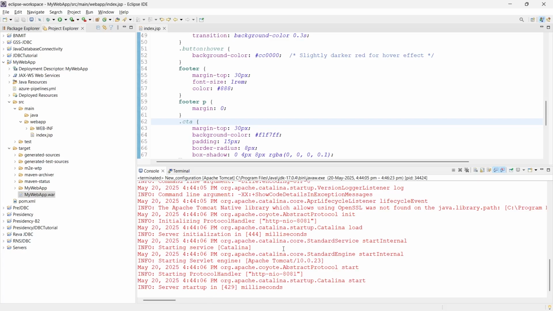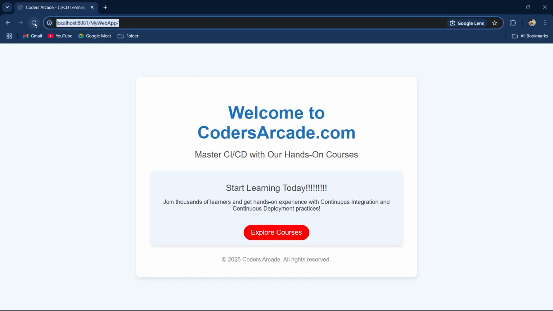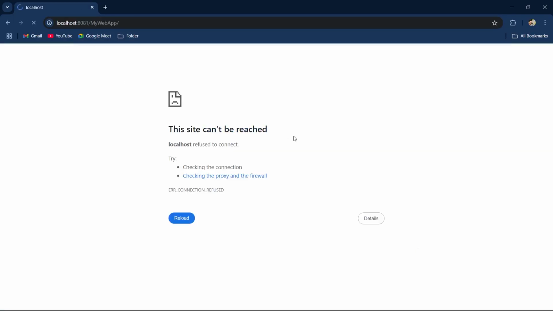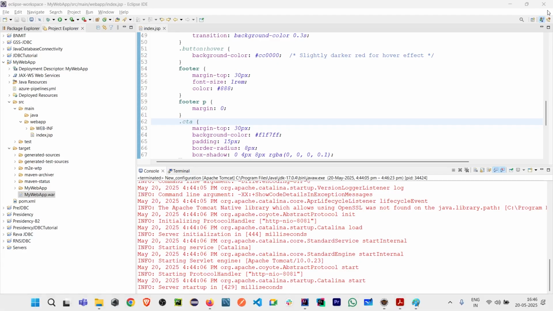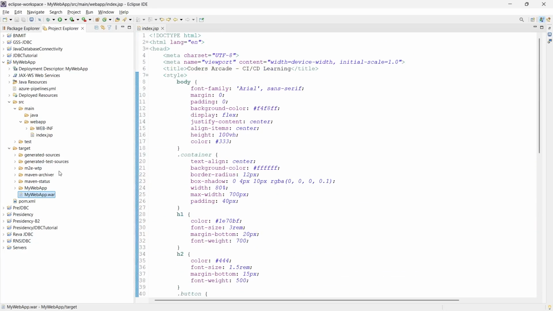Okay. If I go back here to localhost and just refresh, see, it doesn't exist now because I turned off the server, right? So it will not work now. I'll close this now. So that's fine. I hope you've understood. Now the point is you have to export this web app.war, this one.